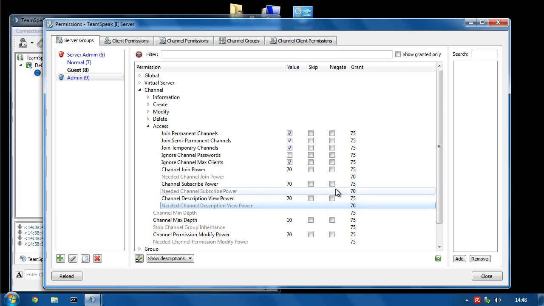Okay, so now anyone with this rank will be able to change the needed channel join power, needed channel subscribe power, and needed channel description power, but all these other ones can't be tweaked with because they're at 75, and they only have a power for channel permission modifier of 70. And if you remember, we also changed their permission modifier to 70, which is the main thing that corresponds with these grant figures. So now that we've got that, let's move on.